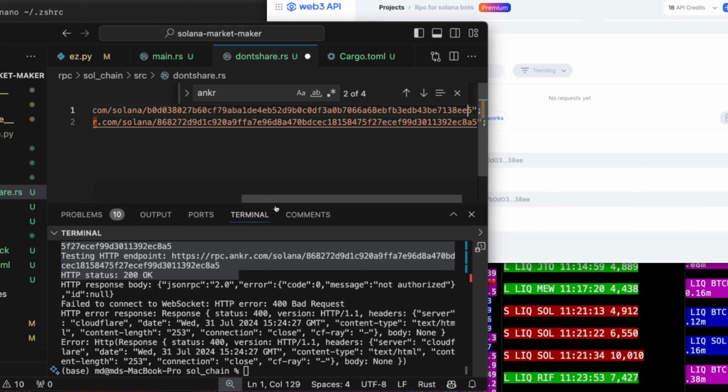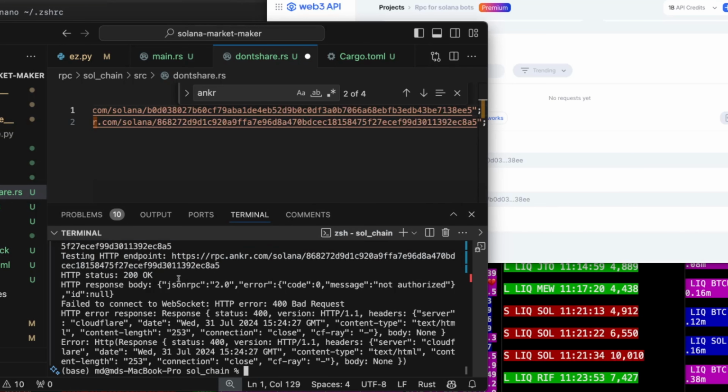But long story short, the HTTP is connecting okay, but the WSS is throwing a bad request, and I literally spent 4 hours last night trying to figure this out. Why would the HTTP work, but then the WSS throw a bad request? All right, now you know the problem.